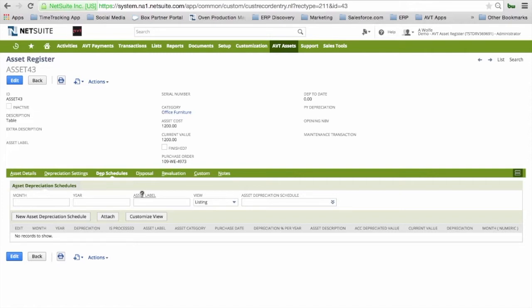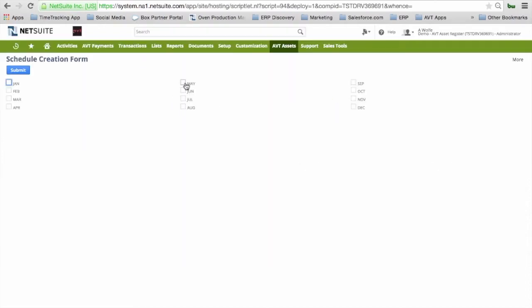We manage the schedule process by a batch process. So at the end of the month, when you're ready to create your schedules and process your schedules, you go ahead and do that through the depreciation create schedule screen. Let's just choose May and submit. This will automatically create all the schedules for all assets that we have in the system for the month of May. That process will take only a few seconds depending on the volume of assets you've got in the system.